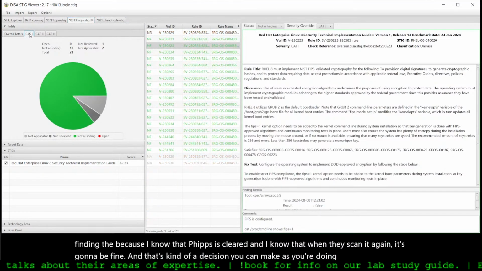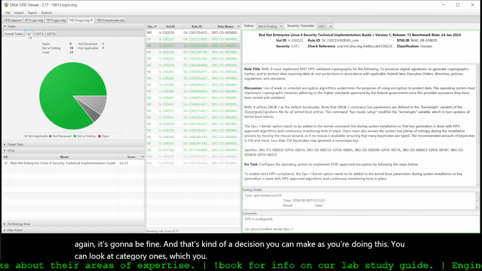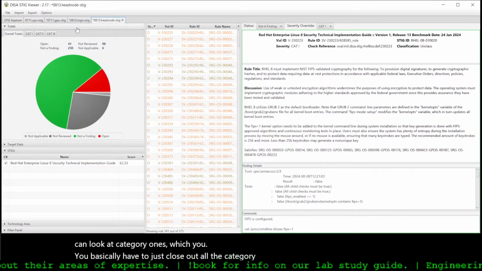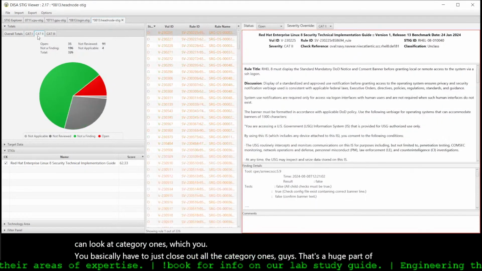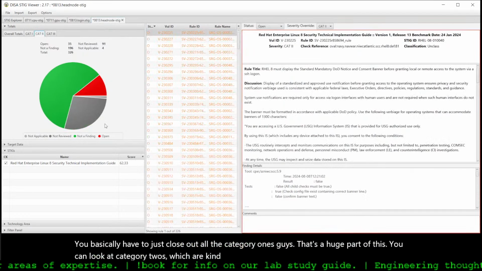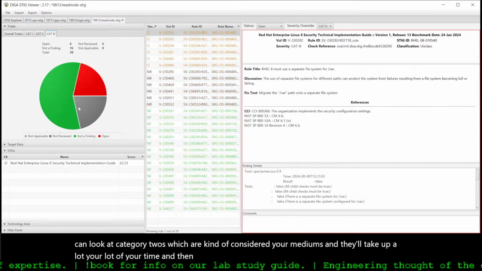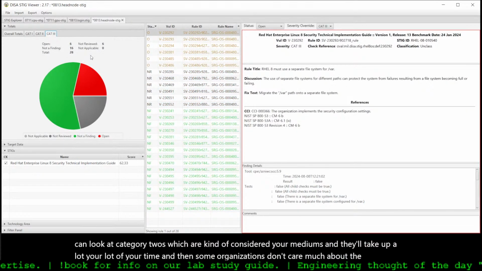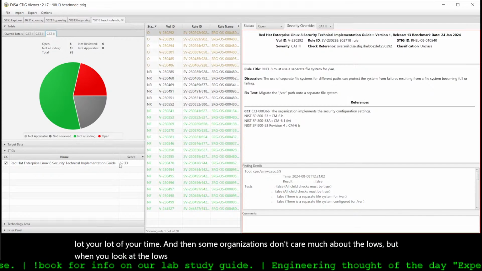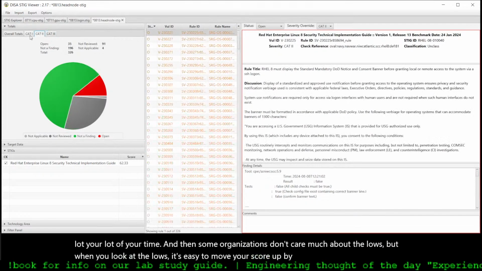You can look at category ones, which you basically have to just close out all the category ones, guys. That's a huge part of this. You can look at category twos, which are considered your mediums, and they'll take up a lot of your time. Some organizations don't care much about the lows, but when you look at the lows, it's easy to move your score up by clearing out the mediums and the lows.